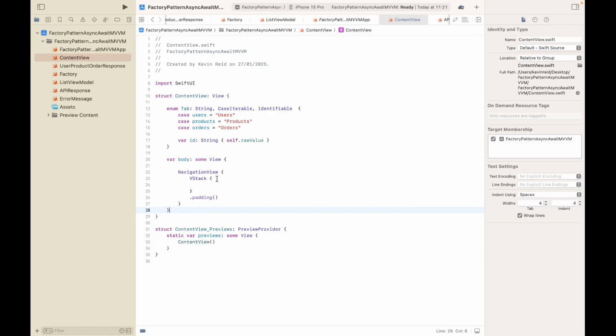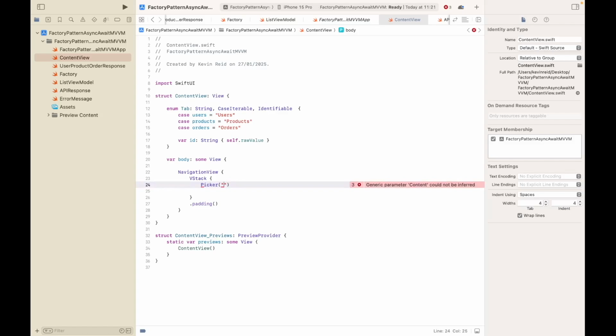The next thing we need to do, after line 23, is add a picker. The purpose of the picker is to allow the user to select between the different types of data sets, such as users, products, or orders. $viewModel.